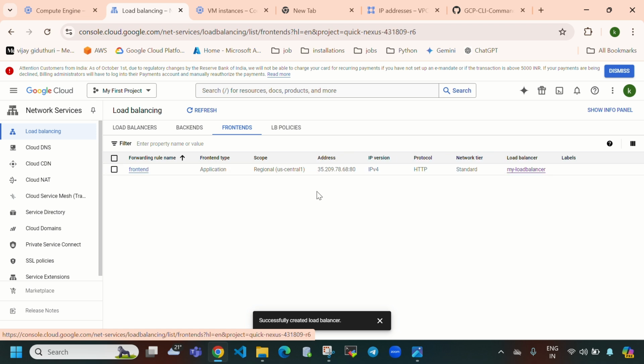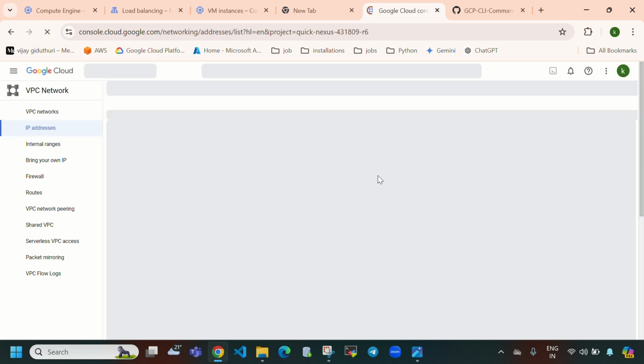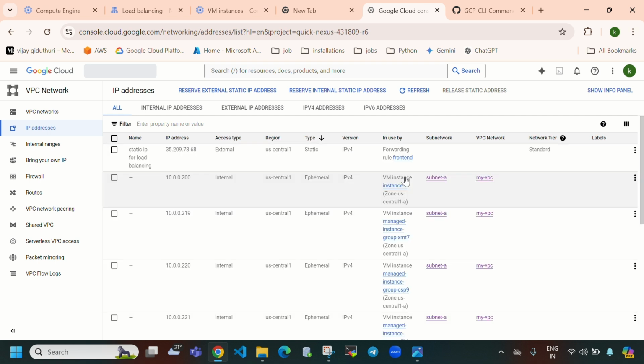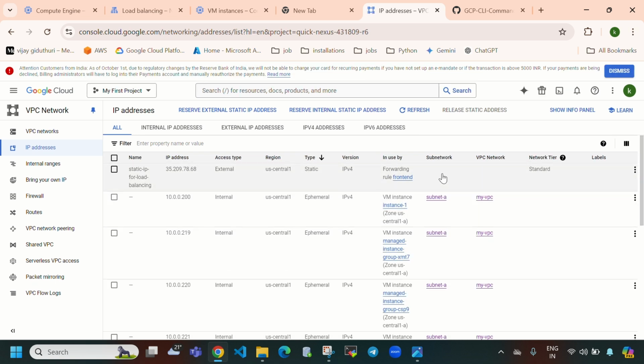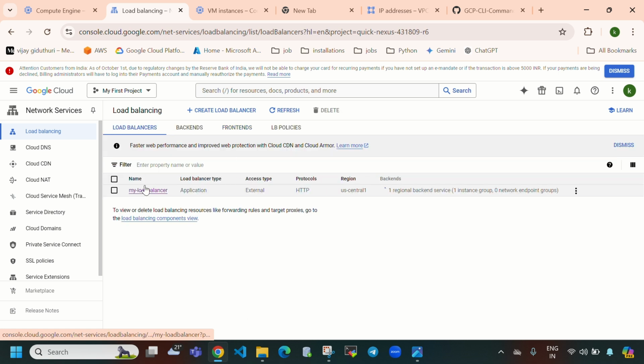Okay, so now let's come here. Here you can see it was showing none. When I refresh this, here you will see magic. You can see the forwarding rule to the front end. So this static IP is using this front end service, guys. Okay, so now let's come here. Let's select load balancers, and directly select my load balancer.